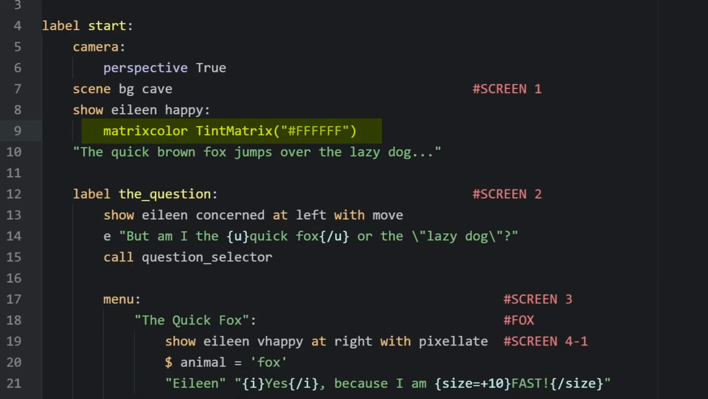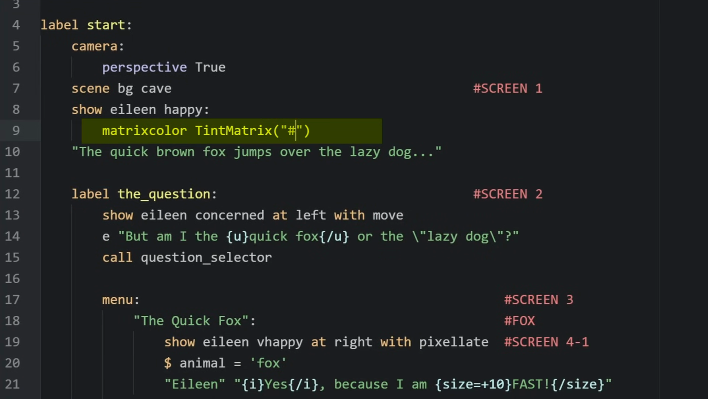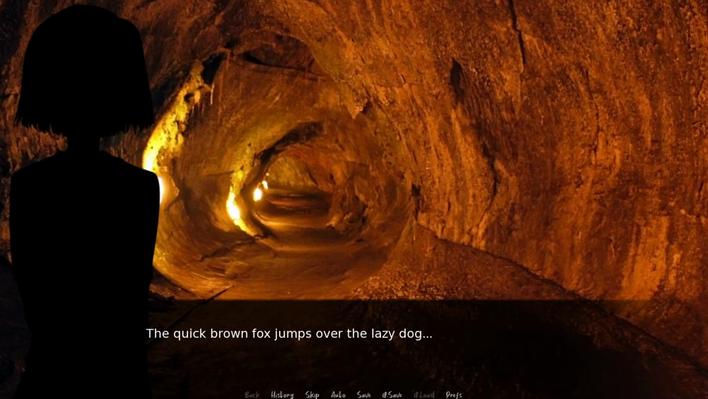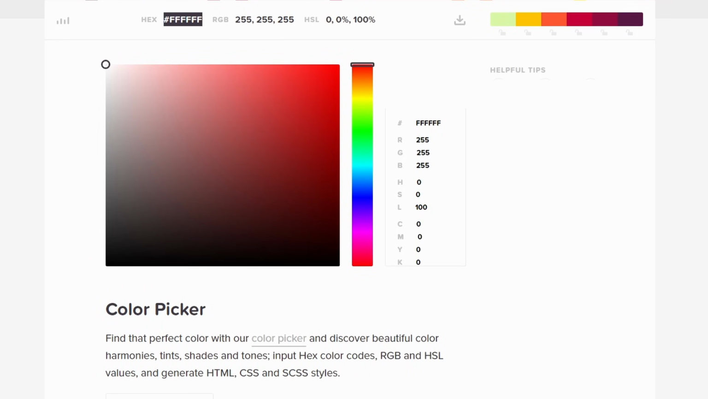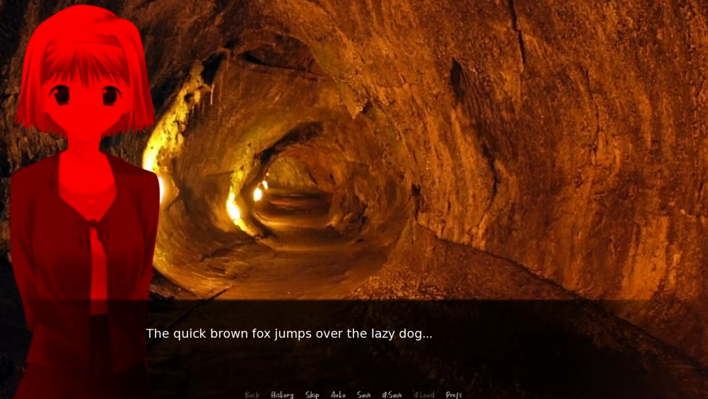Now let's try some values. If you put white into the tint matrix, FFFFFF, you'll see the image doesn't change at all. That's because tinting a color just means you're taking a color and making the image darker with it. So take black, hex value 000000, and you'll see the image is black. Now let's pick a color. Let's say red, FF0000, and wow, that image gets red.